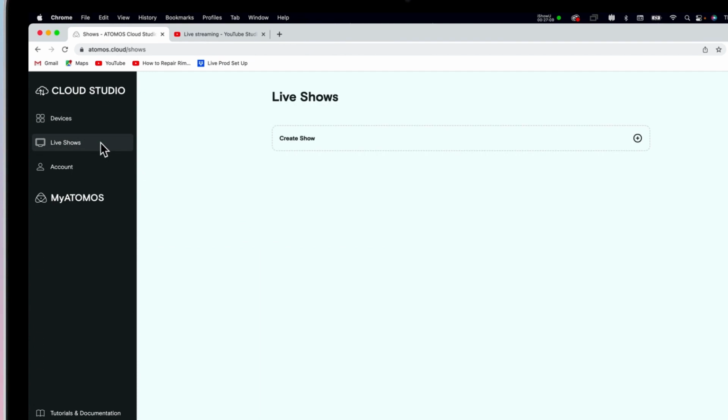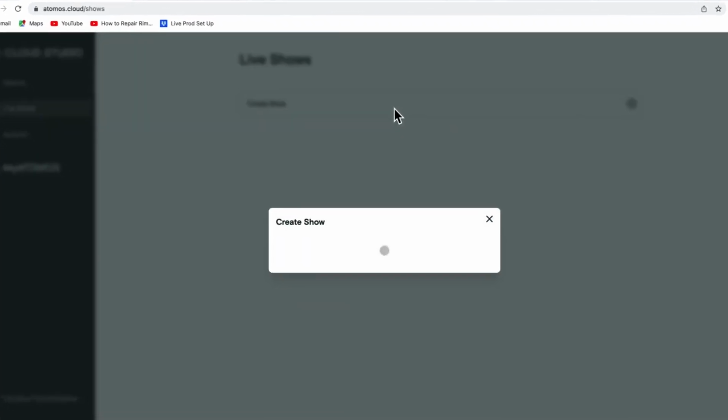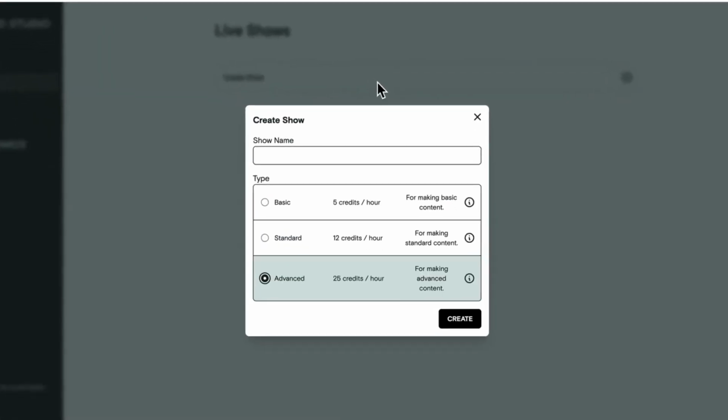Now we're going to create a demo show to show you how live production works. The first step is to create your show. There are 3 types of show you can spin up at any time: basic, standard, or advanced. We're going to be utilizing advanced for this demo. This show costs 25 credits an hour, as it shows you here in the web dialog box.